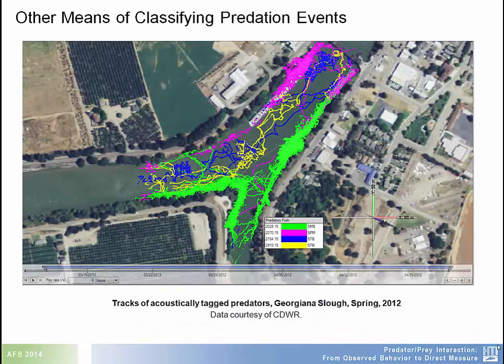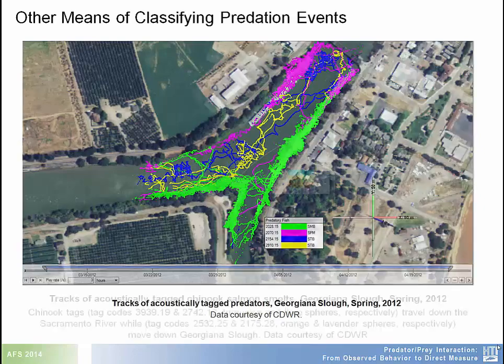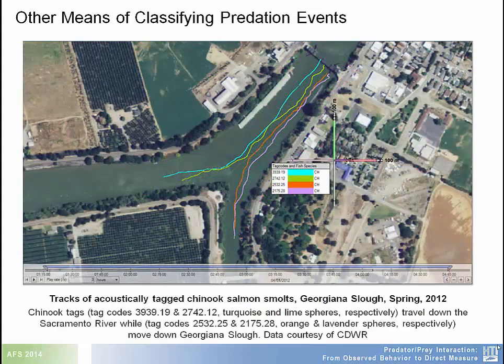The tracking data that went into those radial plots are shown here. This is of the predator fish, and this is of the smolts. Clearly, each of these groups exhibits different swimming behavior.